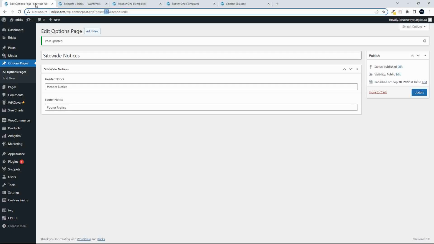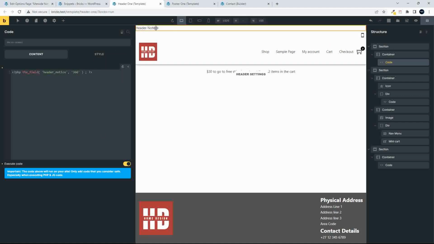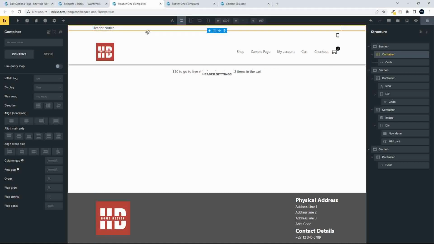So header notice should be header notice, and I've done contact number. Right, so my apology, we're going to do the header notice first. So we need to just, right, so there we have the header notice. So we do need that additional field now because we're not using a normal options page. We're actually using a custom post type and a specific page ID. Right, with that in place, what we can do now is centralize that header notice.